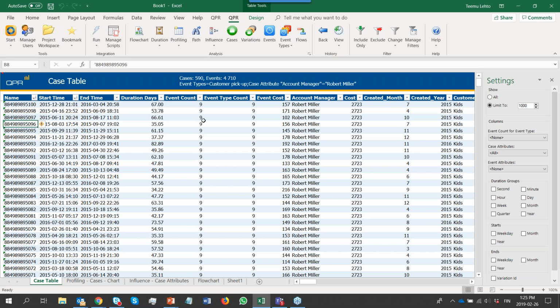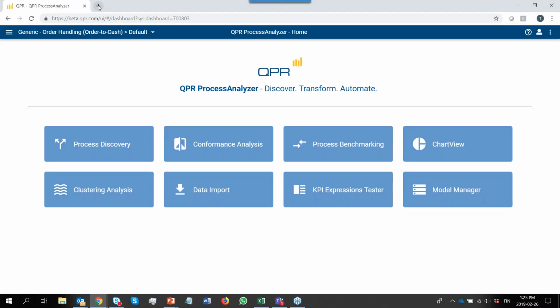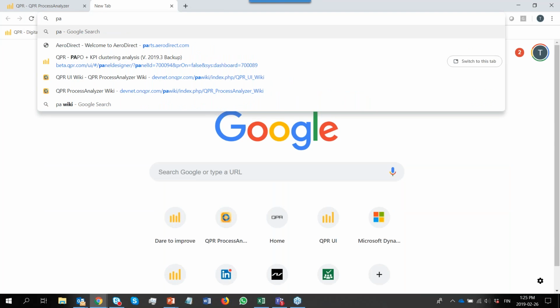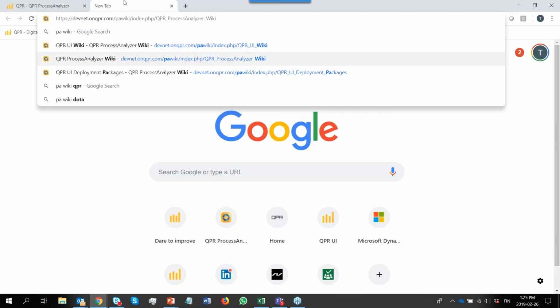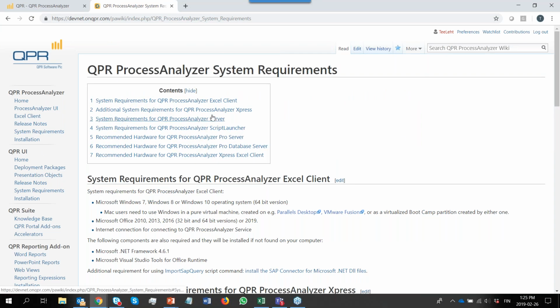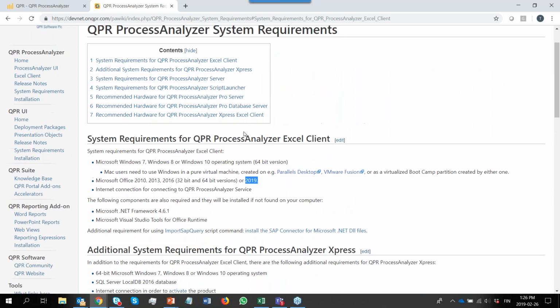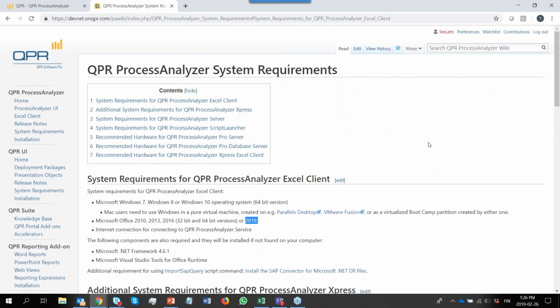And now we are supporting a lot of Excel versions. If you ever need to check what QPR is supporting, I encourage you to go to the Process Analyzer wiki pages, and here you see the system requirements, and for example, this Excel client requirements. There are a lot of Excel versions from 2010 until 2019. But also in this wiki, you see all the other requirements and supported environments.